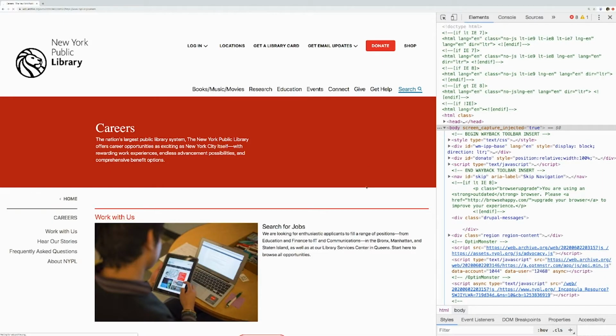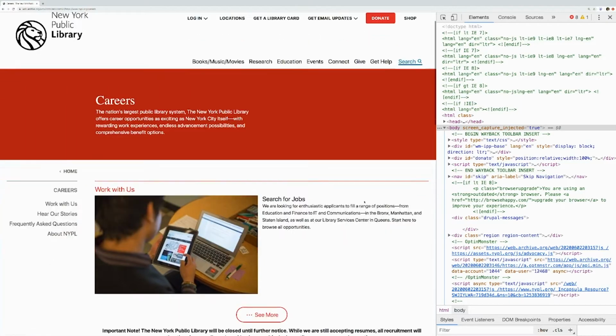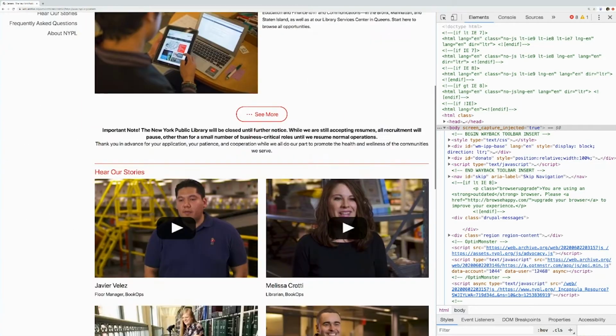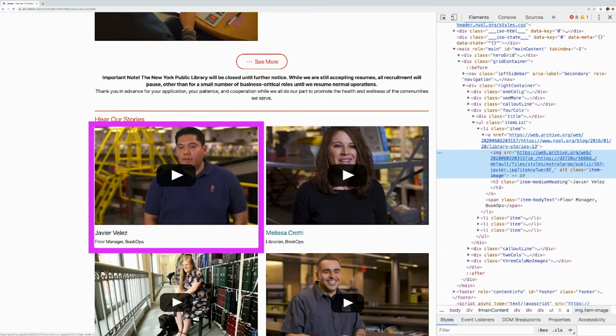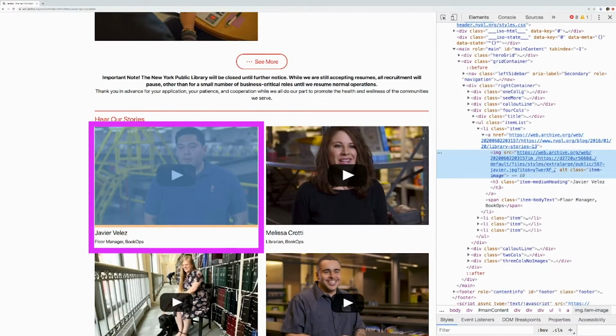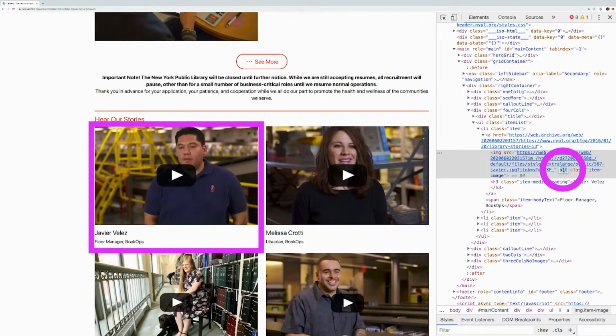Now we're going to head over to the career page to take a look at how it's possible to actually leave the alt attribute empty and give all of the necessary text alternatives with just the surrounding text. So right here we see an image that links to a video about Javier Velez. If we peek into the alt attribute of this image, we see that the alt attribute is actually empty. This is because all of the alternative text needed for this image has already been provided by the surrounding text content. So I'll go into a little bit about what I mean by that.